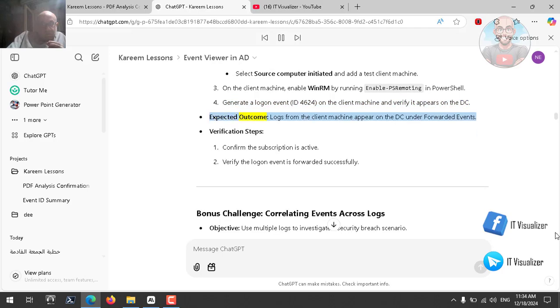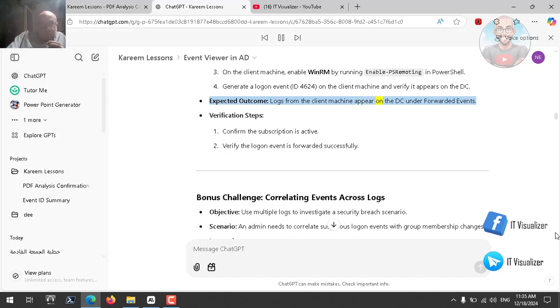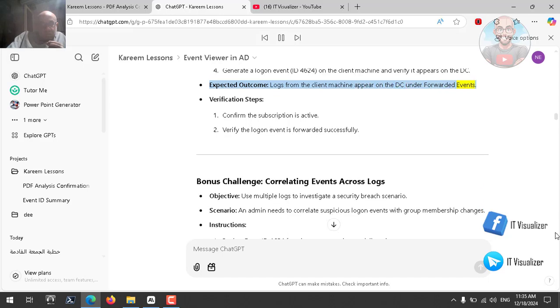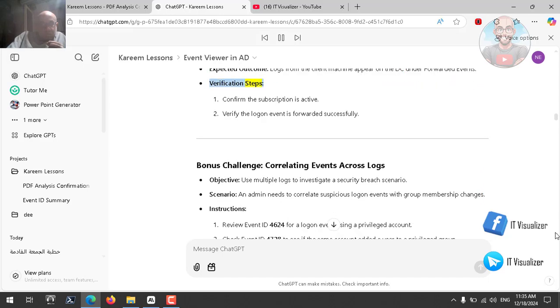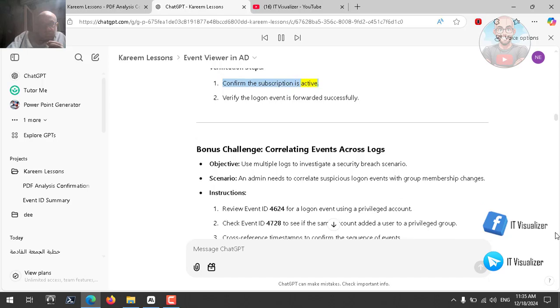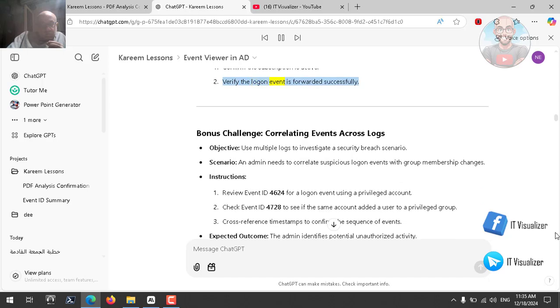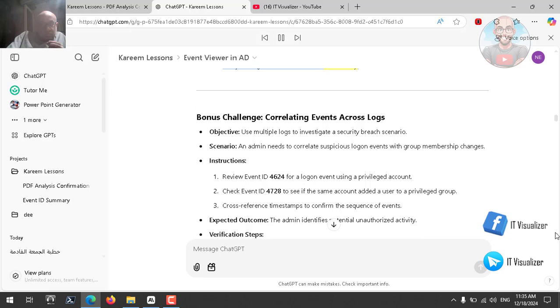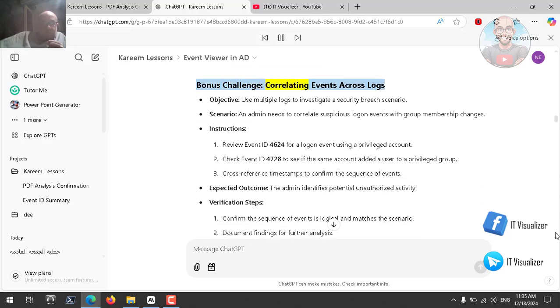Expected outcome. Logs from the client machine appear on the DC under Forwarded Events. Verification steps. Confirm the subscription is active. Verify the logon event is forwarded successfully. Bonus challenge. Correlating events across logs.